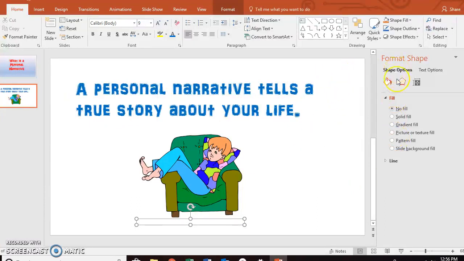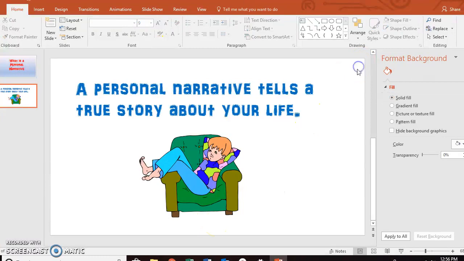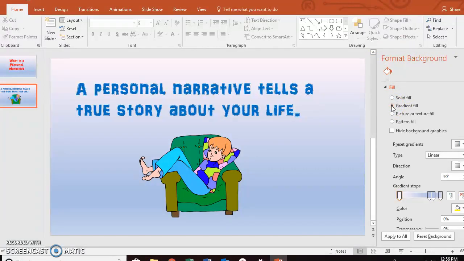Again, I can choose to format my background. Right now we're on format shape because that's what's highlighted on my screen. So I need to left click up here on the corner, and now I'm at my format background. Again, I prefer the gradient fill, and I like to keep the same color theme. So here's a new slide with a meaningful content about what a personal narrative is.